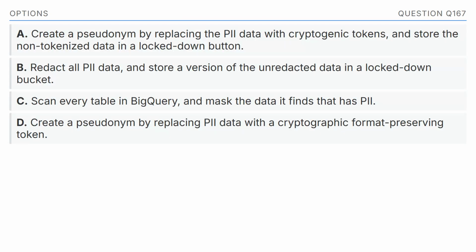The options are: Option A, create a pseudonym by replacing the PII data with cryptographic tokens, and store the non-tokenized data in a lockdown bucket. Option B, redact all PII data, and store a version of the unredacted data in a lockdown bucket. Option C, scan every table in BigQuery, and mask the data it finds that has PII. Option D, create a pseudonym by replacing PII data with a cryptographic format-preserving token.